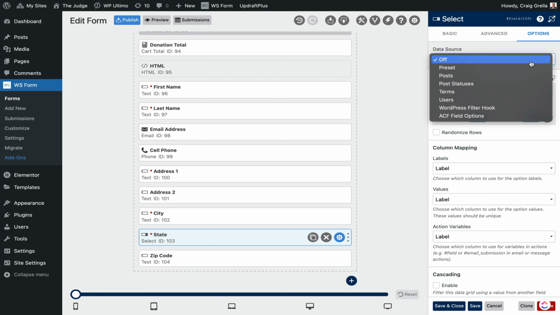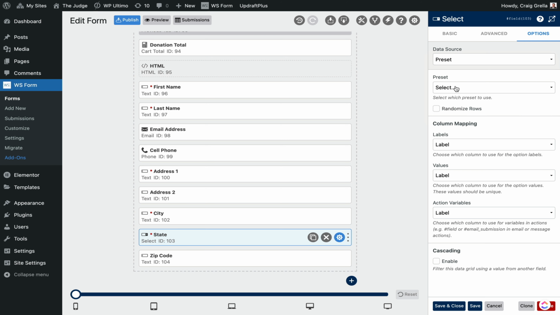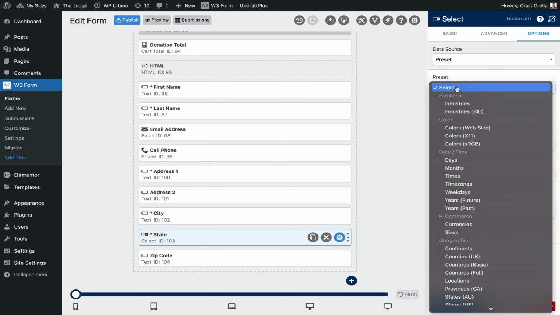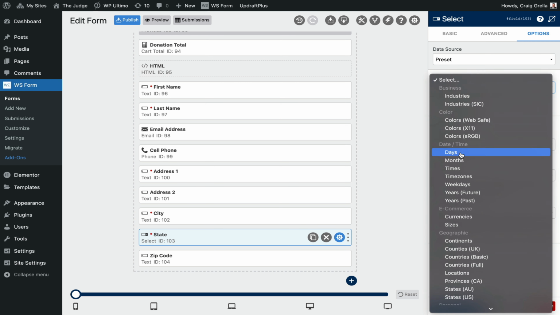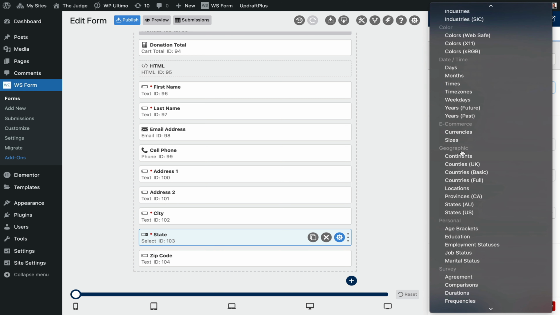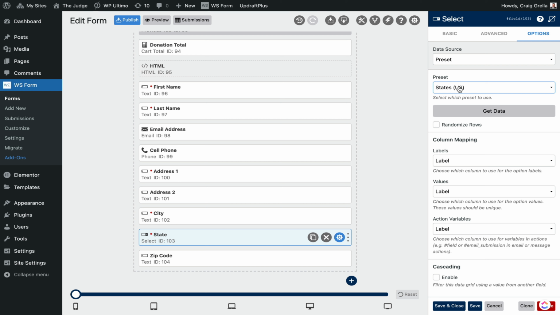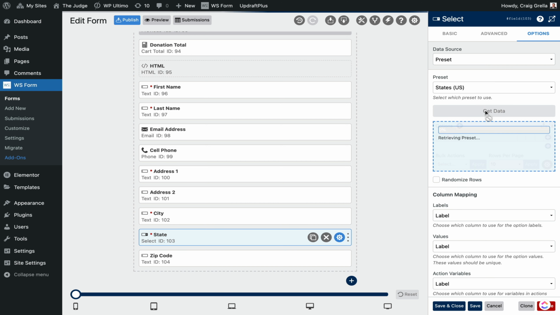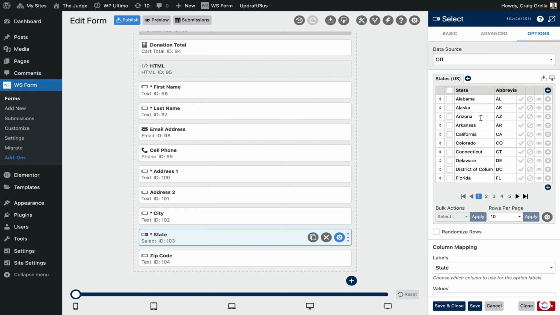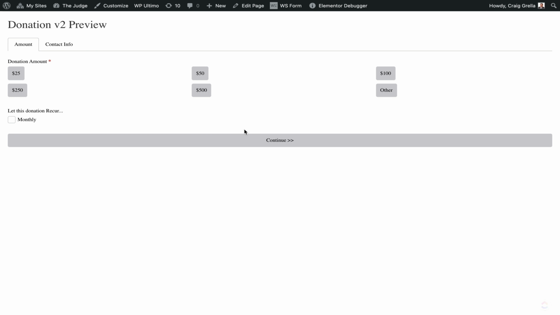So let's go here and let's do preset. And then it's going to give us options for a preset list of options. If you select this, you will see all different types of options. Under geography, you can click states US, and that's going to pop that in there. And then you can click get data, and that will populate all the states. Now let's give this a quick save, and then let's publish this, and let's see how this looks in preview to see how that drop down looks.